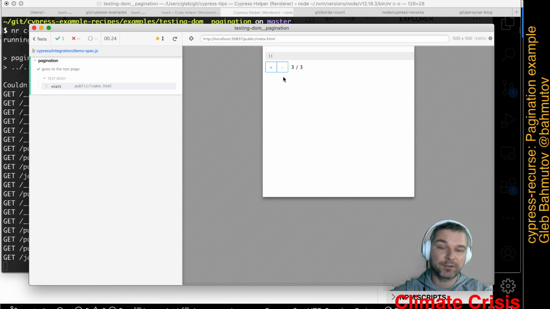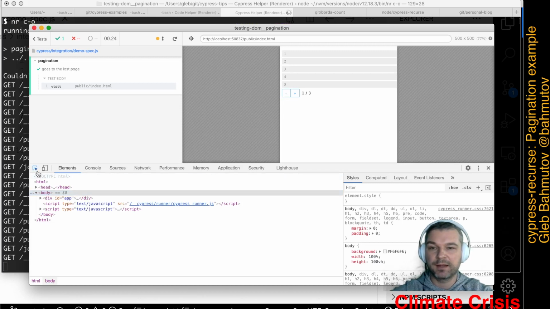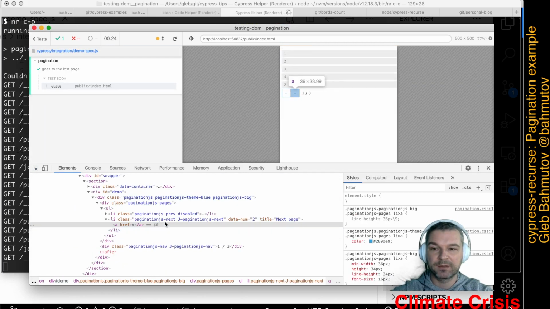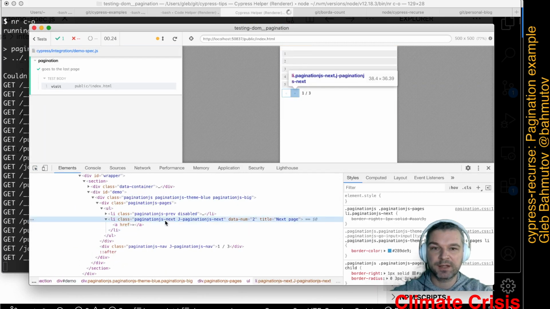How do we get to the last page from a Cypress test if we don't know the number of pages? Well, let's look at the markup. Open the elements and let's look at this next button. You can see that it has the pagination-next class. Okay, let me quickly copy it for our use.